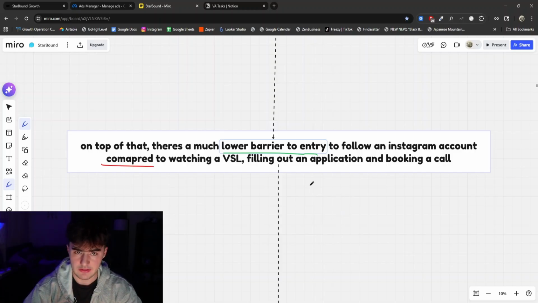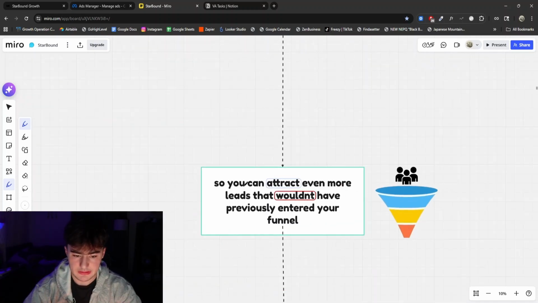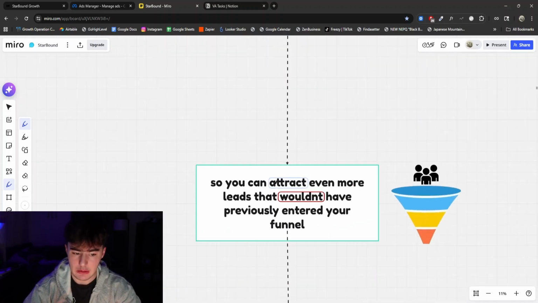So whereas if you posted a YouTube video with a link to a sales asset, you may have gotten 5% of the people who watched the video to actually take that action, because it's a much higher barrier to entry to go through and watch that video, for example, fill out an application, book a call, compared to maybe 30 or 40% that would spend the 10 seconds clicking on your Instagram profile and then following. So ultimately, you can attract even more leads that wouldn't have previously entered your funnel, and then over time you're nurturing them until they're ready to convert.